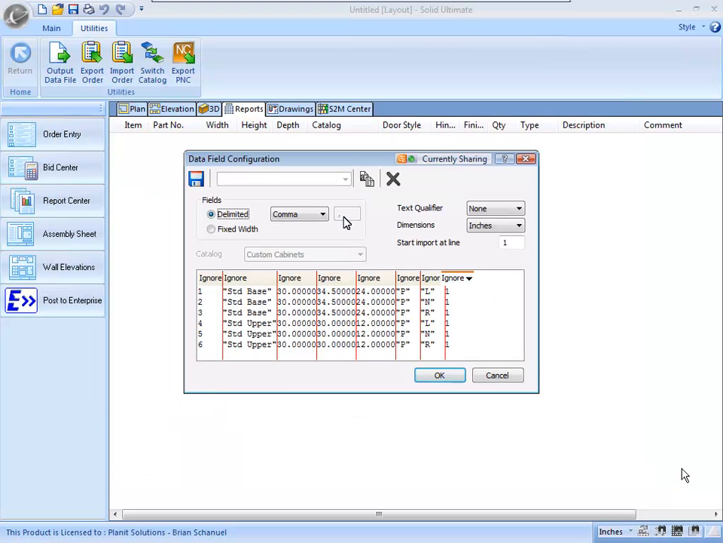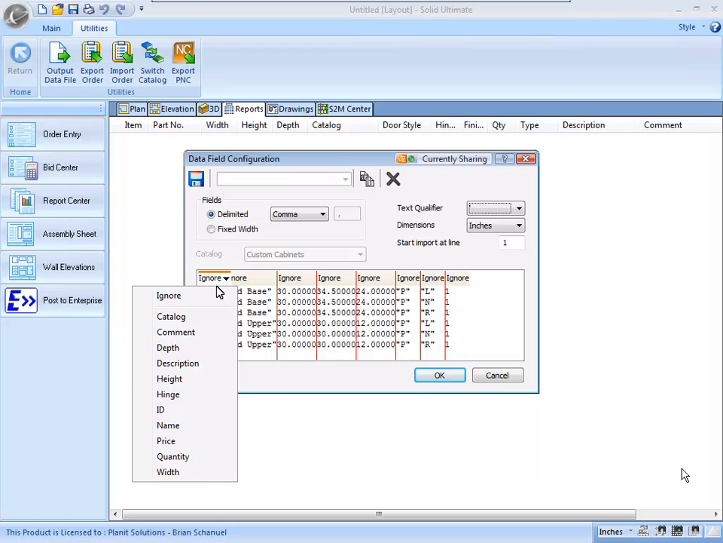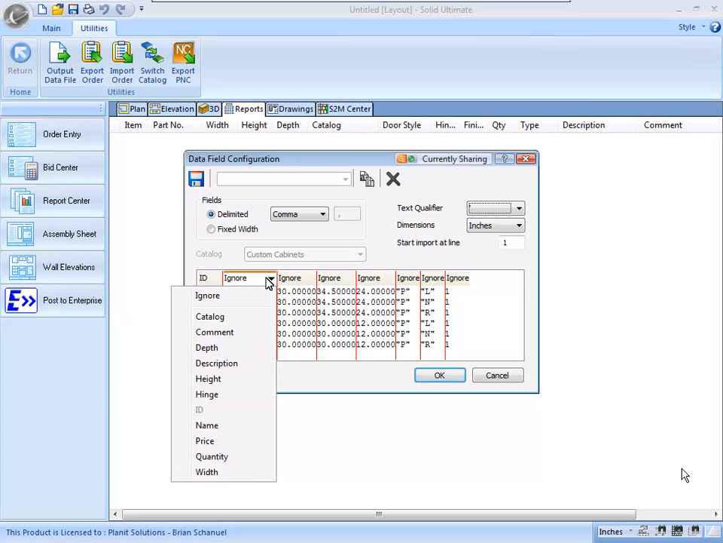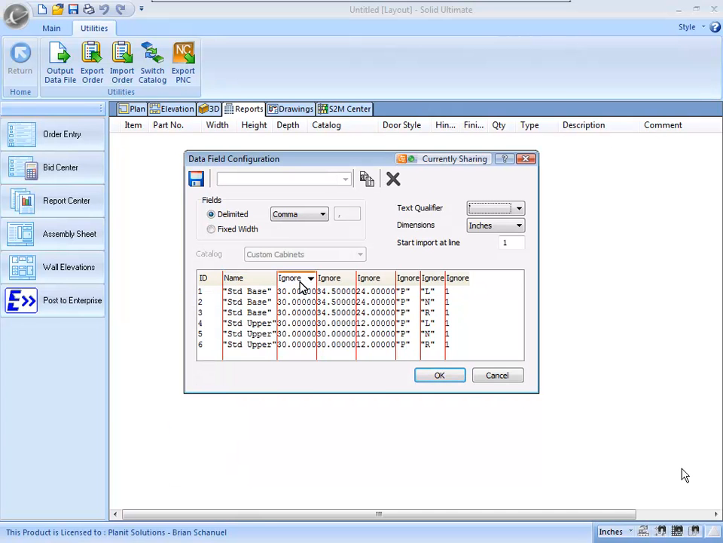So this is a very, very simple format for information to bring in. This is my custom import.csv file, which I'm going to import that information into Solid right now. Now it comes up with the data field configuration. I need to make sure and specify the text qualifier is going to be a comma. Down here in the bottom half of the screen, I need to specify what each one of these values are. So for example, we're going to use the number here for the ID. We're going to use the name field for the cabinet name.